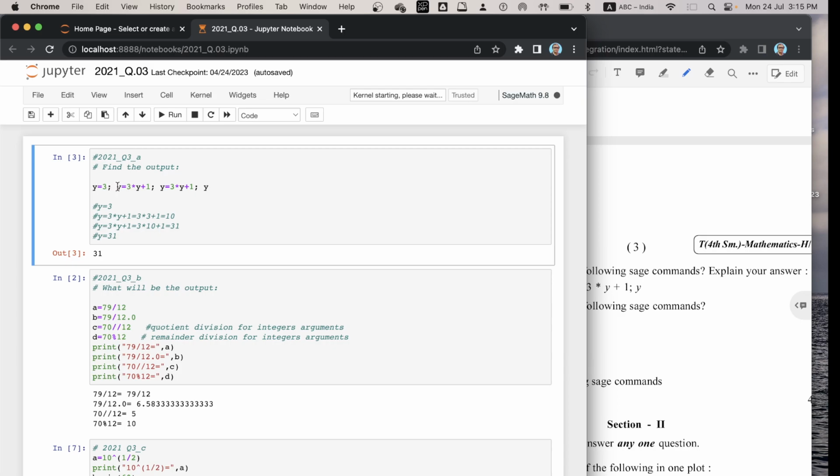y equal to 3, y plus 3 star y equal to this y. Output is 31. Because first y equal to 3, this second line is y equal to 3 star y plus 1, which is 10, and third line y equal to 31. So the actual value of y is 31. Semicolon is used to prevent the output on that line, so we put a semicolon here to prevent the output for that line.